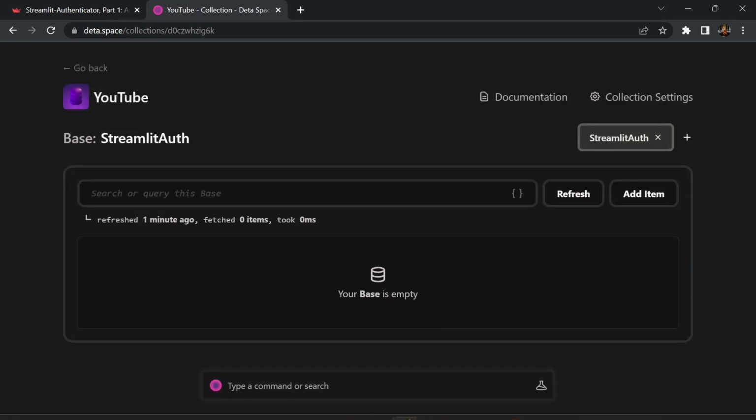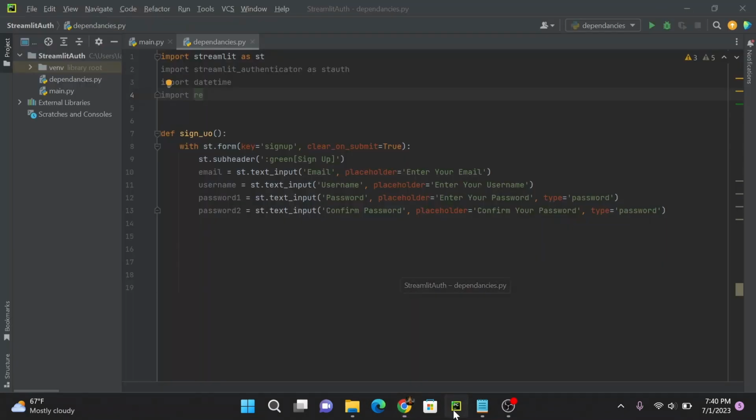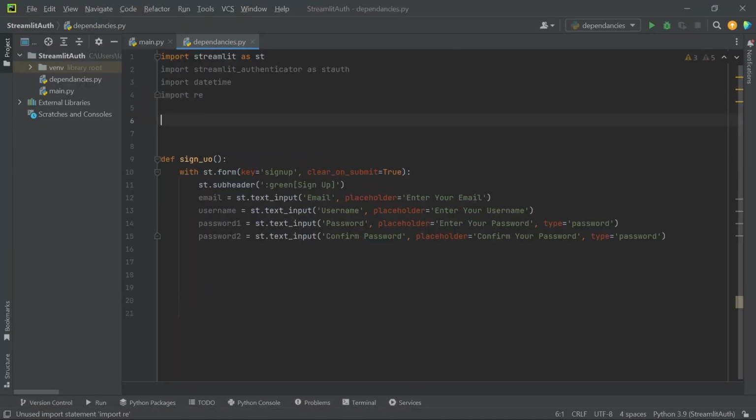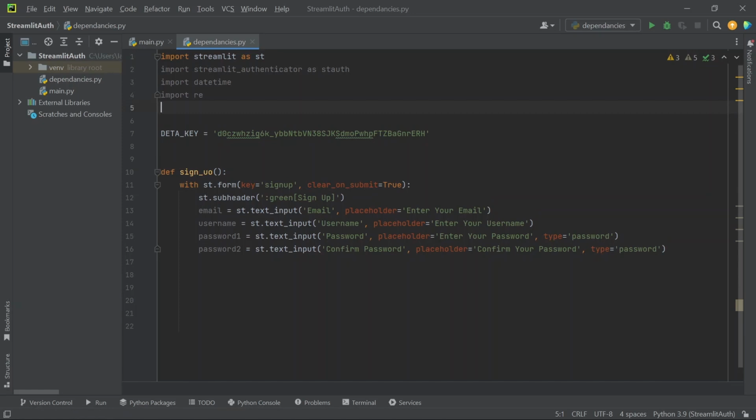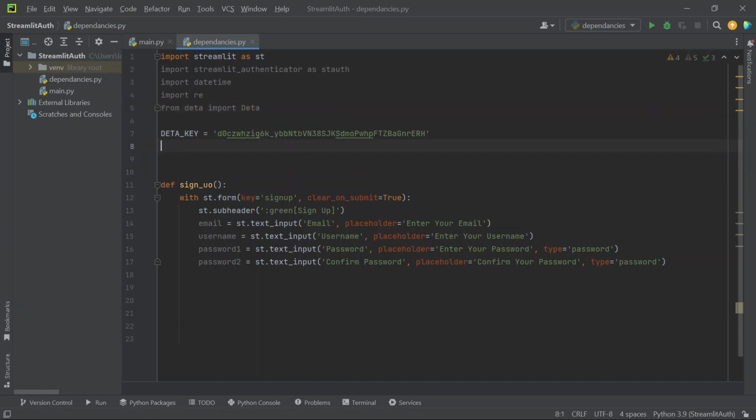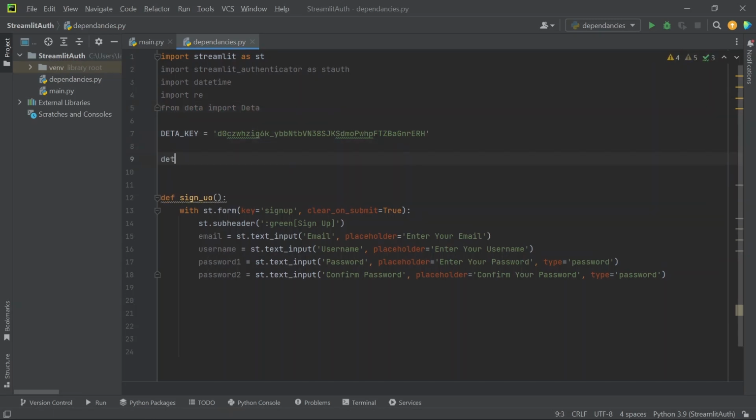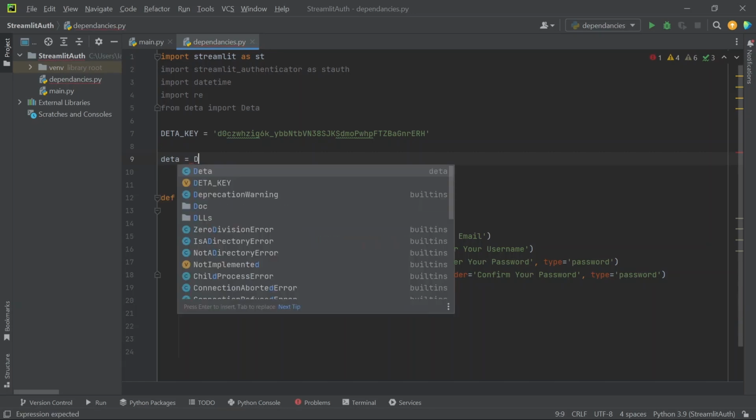and inside here I'm going to create a new variable called data key. And this one will be equals to the key that we copied. I'll also import the data class. So from data import data, and we'll initialize our data class. So data will be equals to data, and we'll pass our data key here.